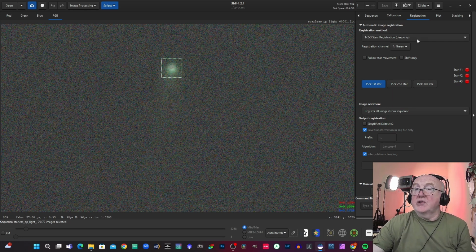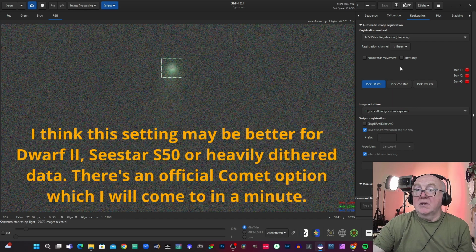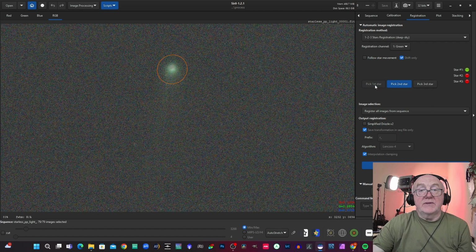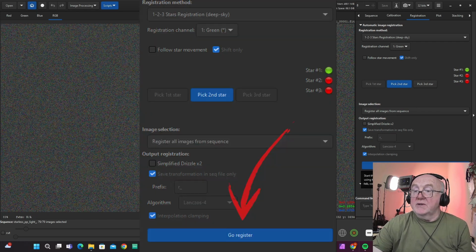Then I'm going to come over to this registration panel, which should really be set up. The settings should be as they're shown here on the screen, which I think is probably going to be the default position anyway. But we want the 1, 2, 3 stars registration. And I'm going to click the first button, which is pick first star. And once I've done this, drawn this box, and that's it. It's drawn a nice circle, which again the nucleus of the comet should be in the center of that. And then I'm going to click this button that says go register.